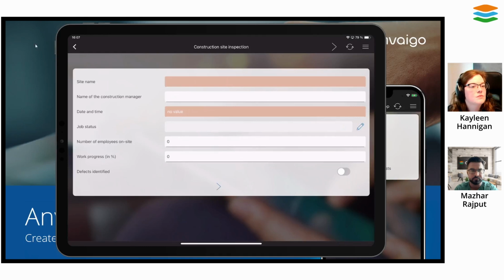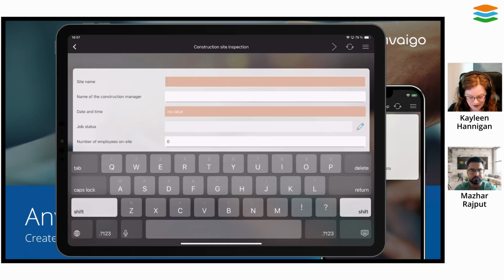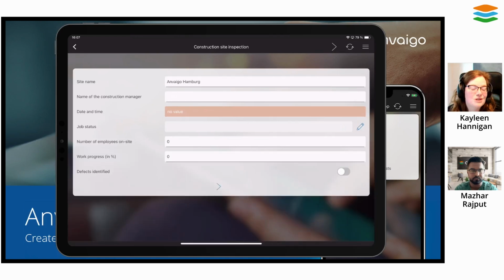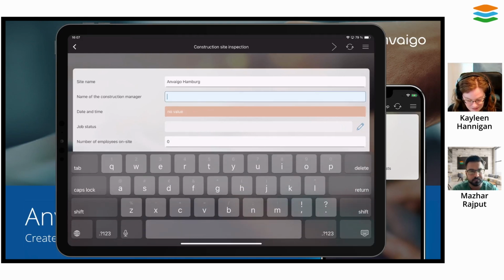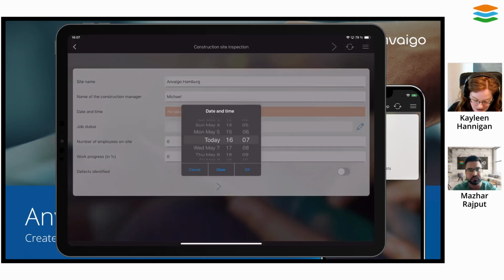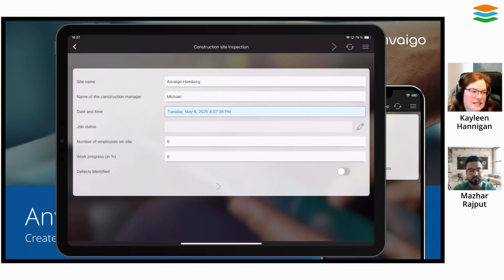Right off the bat, I can see some red-orange fields. These are our mandatory fields, so I know I definitely need to enter some information there. I am on site at the Envaigo Hamburg office. That's where we're working today, where my details are. When I'm talking about data entry, as you know, I can type everything, but I can also use voice recognition. My construction site manager is Michael that I am working with today, and obviously I'll add today's time and date. So I can already see a couple of possibilities for that information that I might need to enter into my checklists.